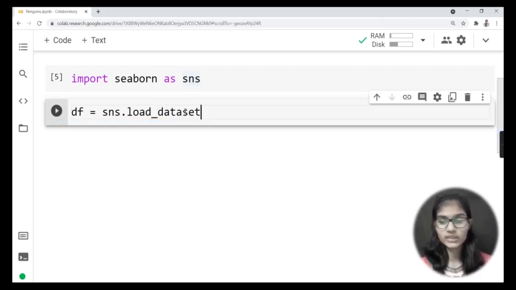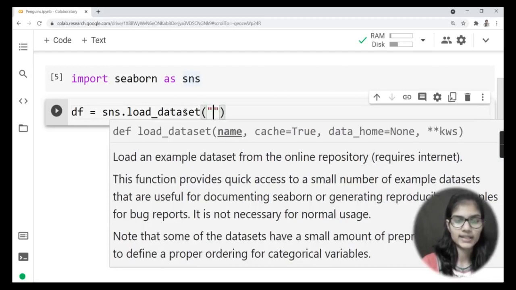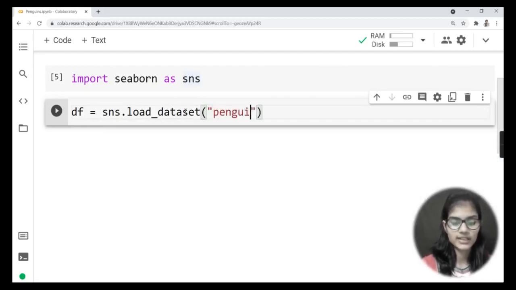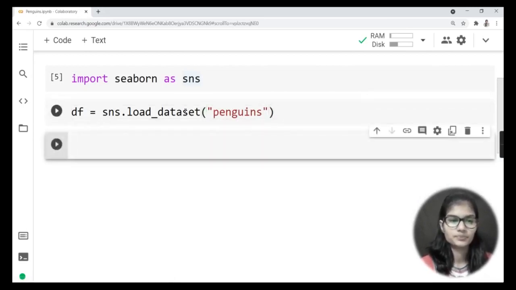We have already seen this previously, and now I'm just repeating the same thing: whenever we want to load data that is already present in the Seaborn library, we write the short form of the library, sns, put a dot, and use the function load underscore dataset. I put the brackets here, and inside the brackets I write penguins. This is the name of the data which I'm going to load here. I would just run it for a while.